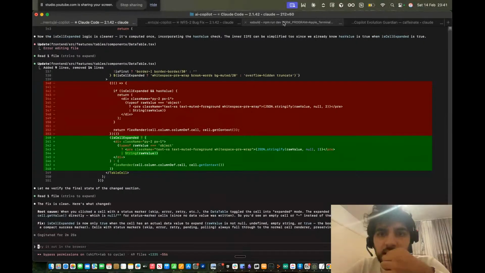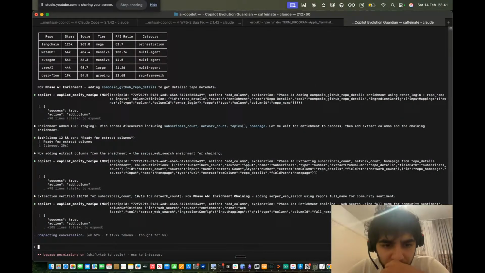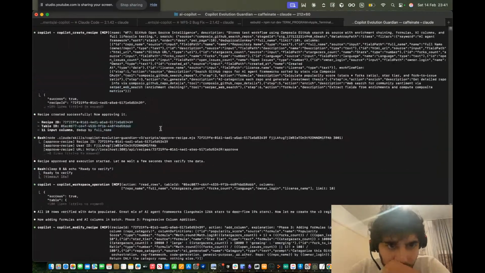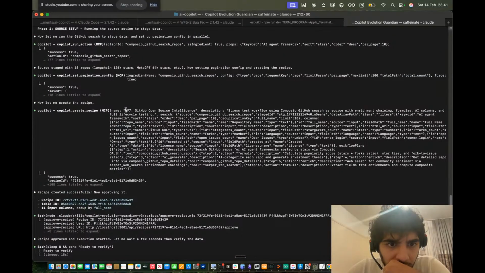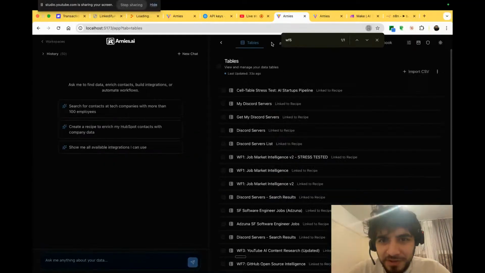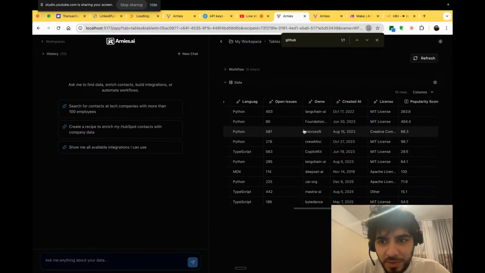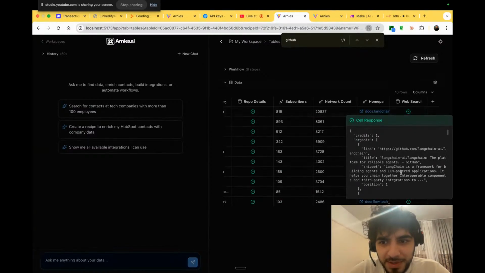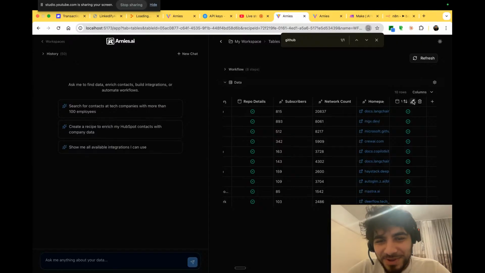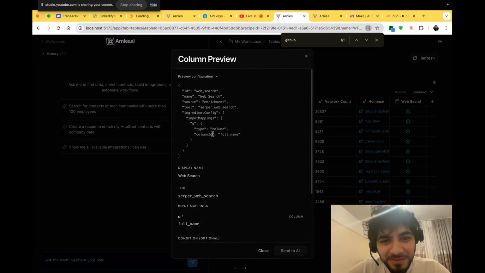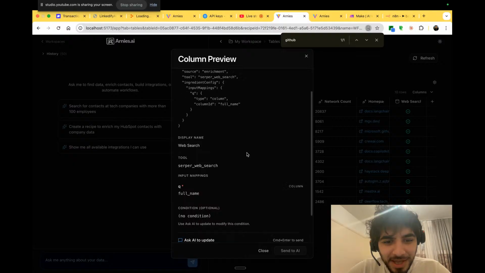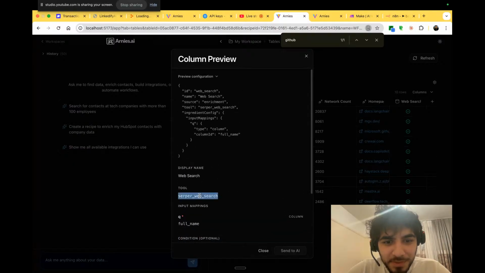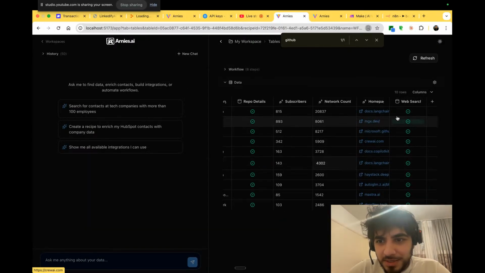All right. Now what we want to do is I'm going to go here. Which one is this one? It's creating a recipe. GitHub open source intelligence. Oh, that's cool. It's actually a very useful open source intelligence workflow. It's basically created a workflow which scrapes all of GitHub and then it searches the web. That's actually pretty cool. I didn't expect it to do that, without me even having to say anything. So Serper web search, okay, and let's just see what it does from here.